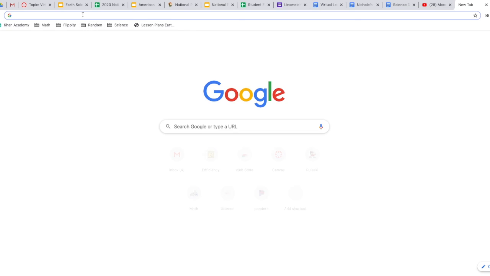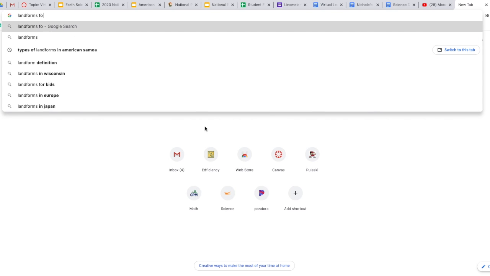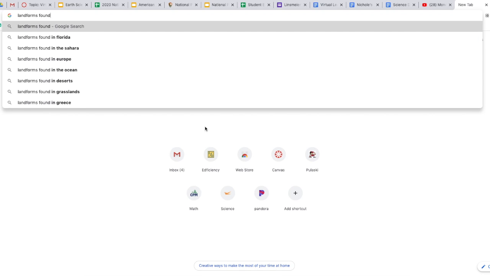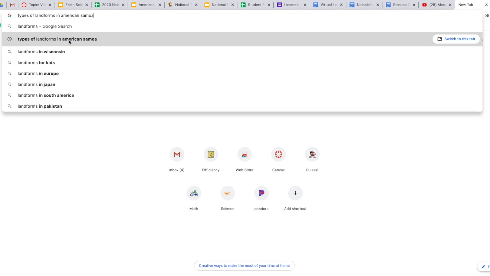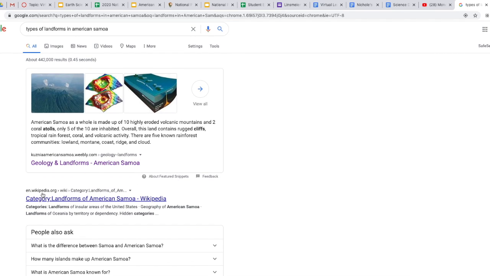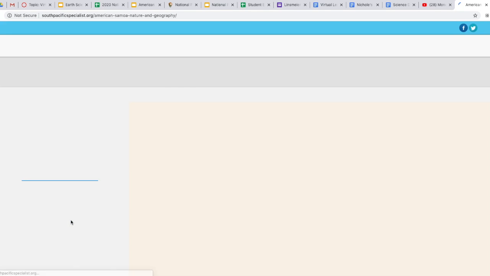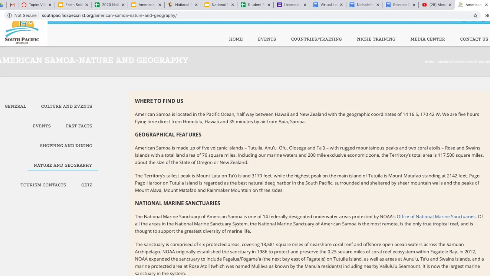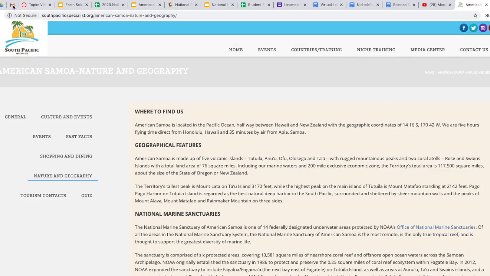And there's even another option. You can use Google and just type in types of landforms in American Samoa. And look, here we go. Now, Wikipedia probably is not the greatest source, so maybe we pick one that is .org or .edu. And now here is where you could look for some information as well.